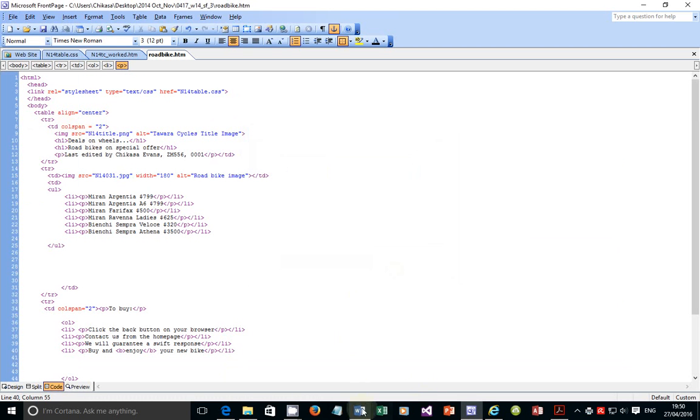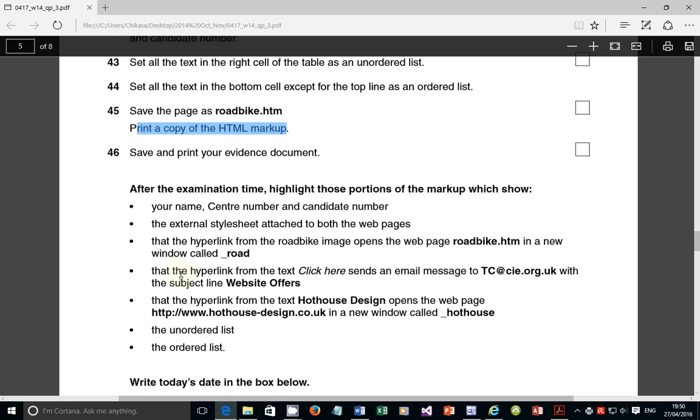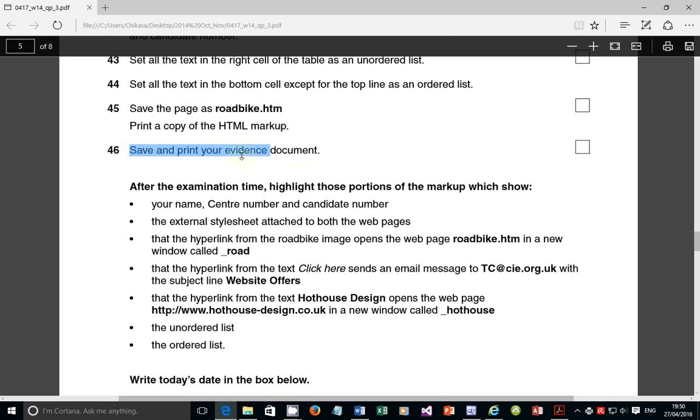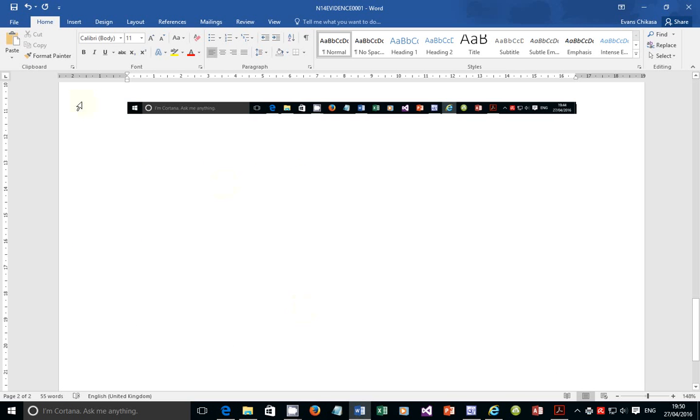Okay, next, save and print your evidence document. So just save your evidence document and go ahead and print it from here.